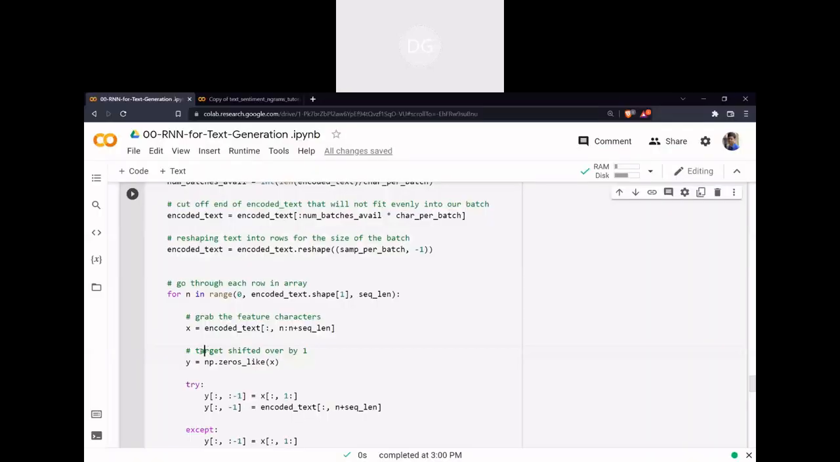So for that only we are getting the target, which is nothing but our output, shifting over one character.